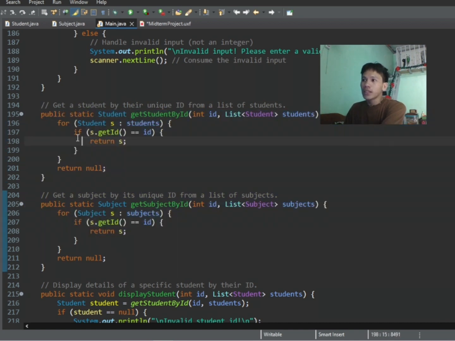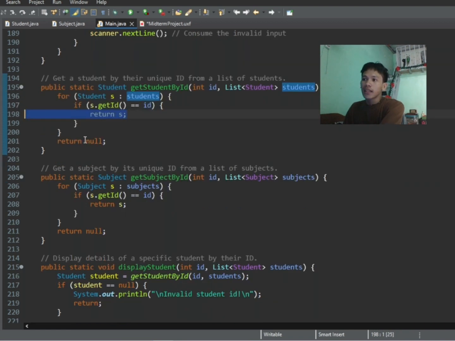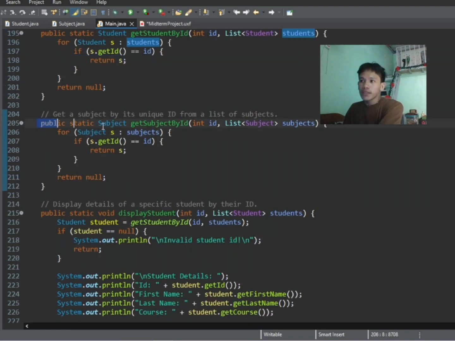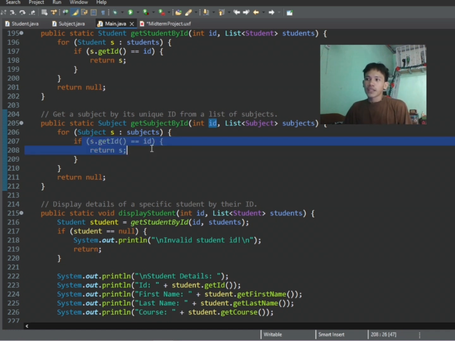Dito po is our helper methods. First po is get student by ID, which has arguments int ID, list students. If s.getID is equals to ID, magre-return si s. And then for the second one po is public static subject getSubjectByID, which has arguments int ID, list subjects. And if s.getID is equals to ID, return s po. And then next presenter po will be Jude De Rosario.